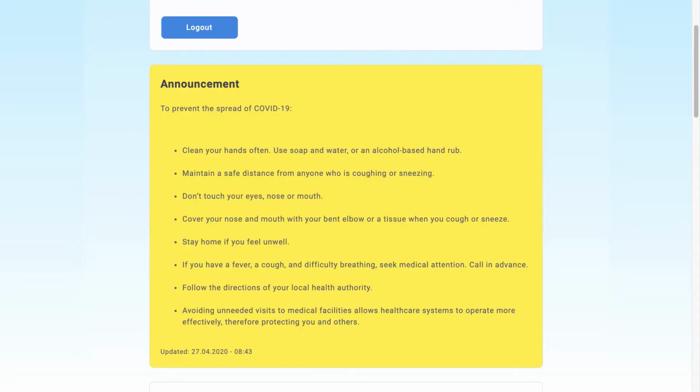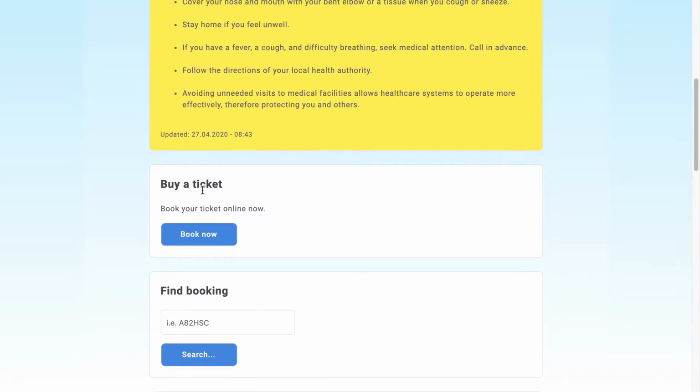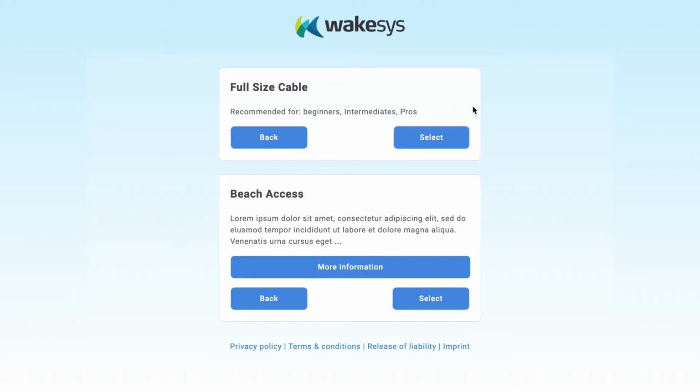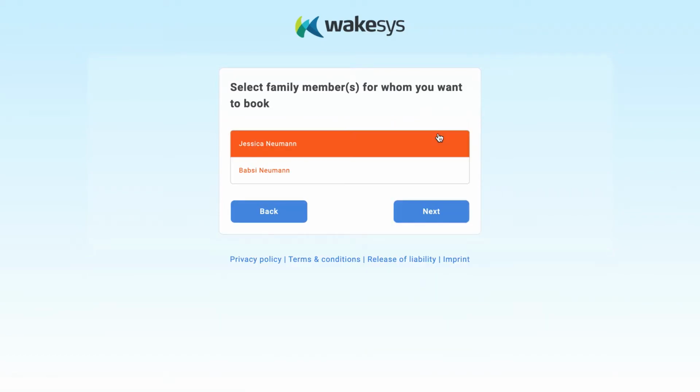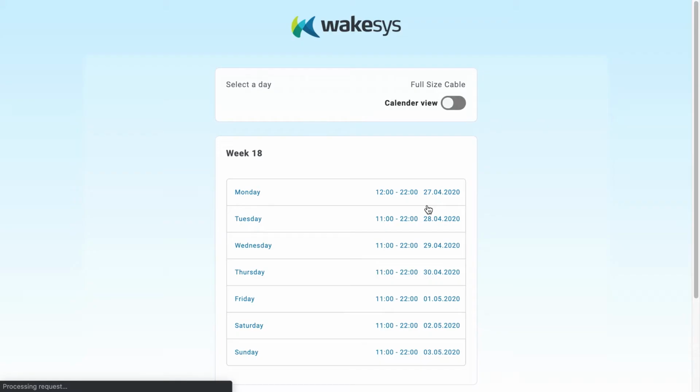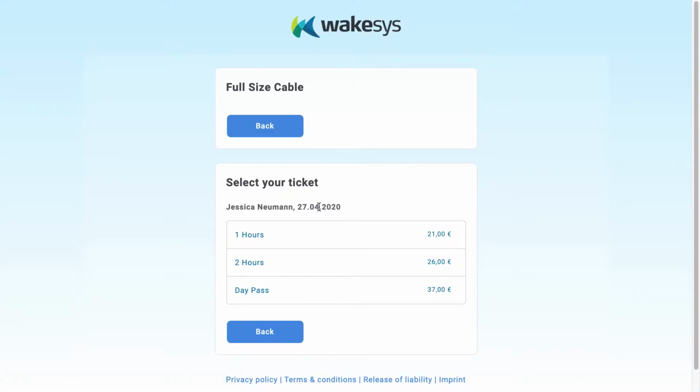The next major update that I want to talk about concerns limiting your cable to a maximum number of participants. In order for this to be operationally feasible, you have to let us know the maximum number of riders that you want to have per time slot. Once we know that and the customer wants to buy their ticket, the process will be as follows. They'll still first choose their cable. Next, they'll choose the person whom they want to book for. Next, they choose the day they want to come. Next, they choose their ticket.